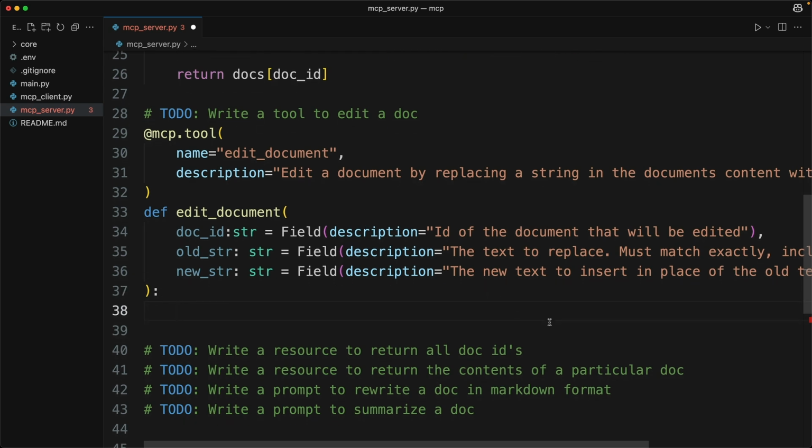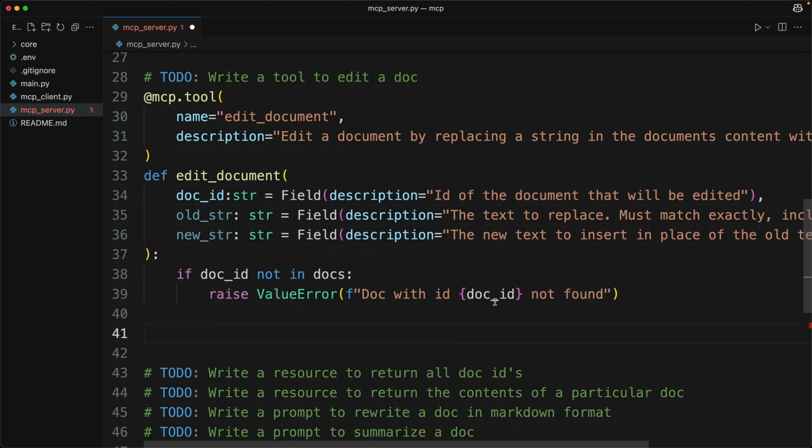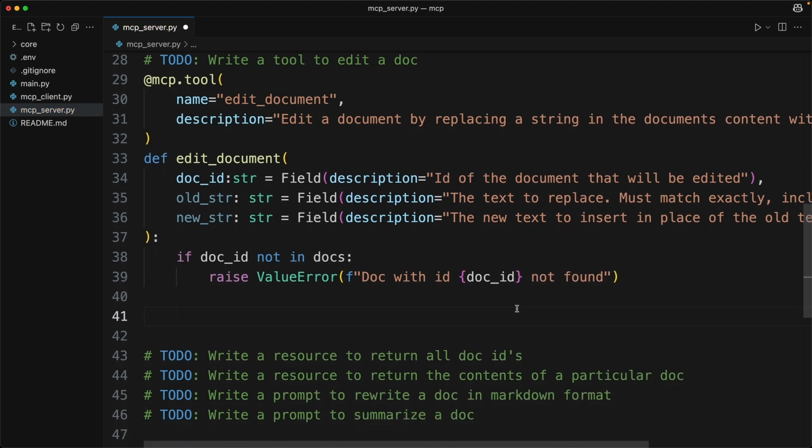Once again, inside of here, I'm going to make sure that Claude is asking for a document that actually exists. So if doc ID not in docs, raise value error with an f string of doc with ID not found. And then if we do find the correct document, here's how we will do our edit. We'll say docs at doc ID is docs at doc ID, replace old string with the new string. And that's it.